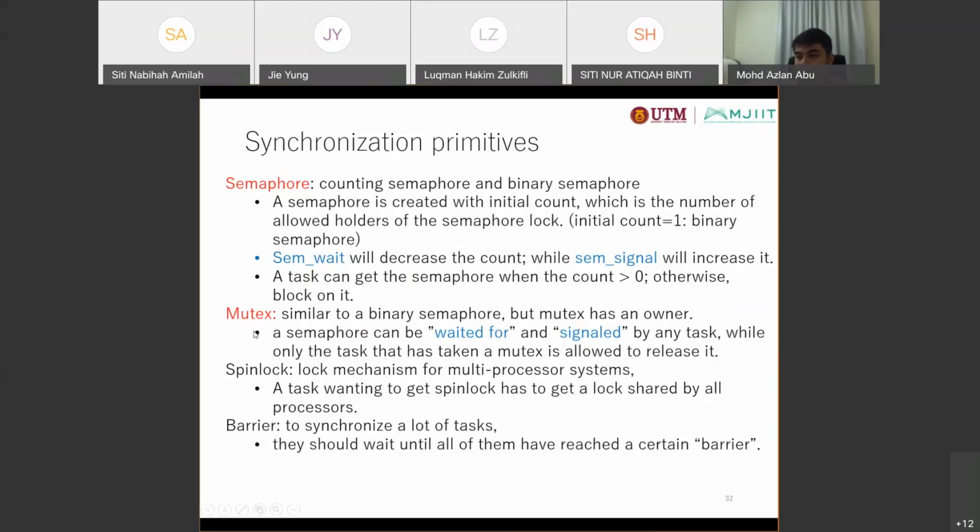Next is mutex. A mutex is similar to a binary semaphore, but a mutex has an owner. A semaphore can be waited for and signaled by any task, while only the task that has taken a mutex can release it. Spin lock is a mechanism for multiprocessor systems: a task wanting to get a spin lock has to get a lock shared by all processors. Finally, a barrier synchronizes a lot of tasks. These terms are functions: semaphore, counting semaphore, mutex, spin lock, barrier.